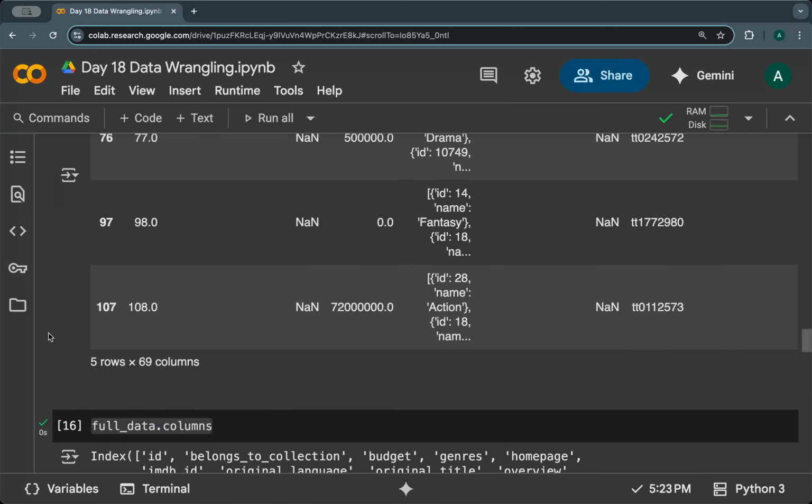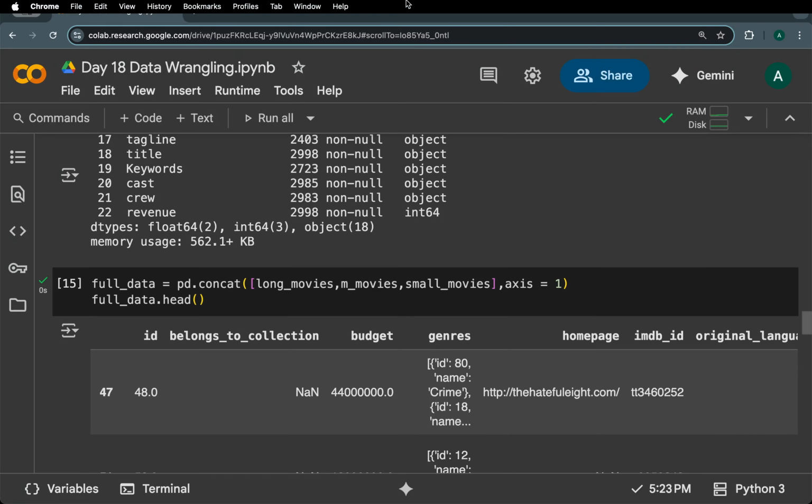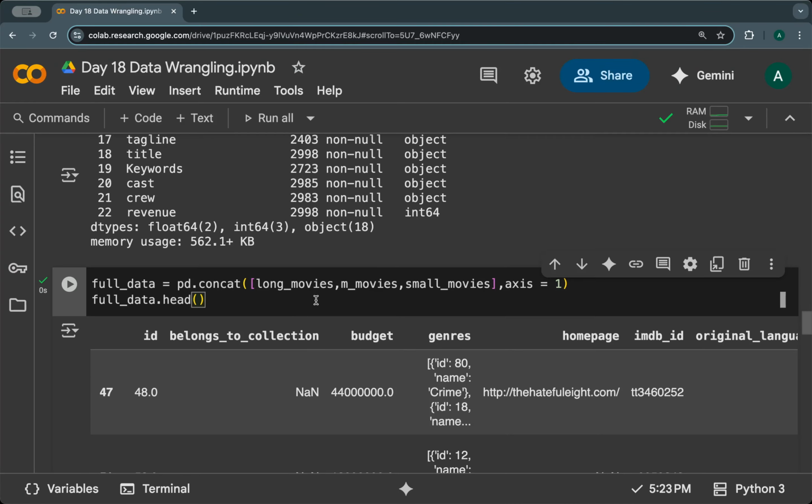So whenever you use axis equal to 1, the data will be added column wise, and when you use axis equal to 0, that time the data will be added row wise. Sorry, axis equal to 1 for columns, axis equal to 0 for rows, right? Okay.